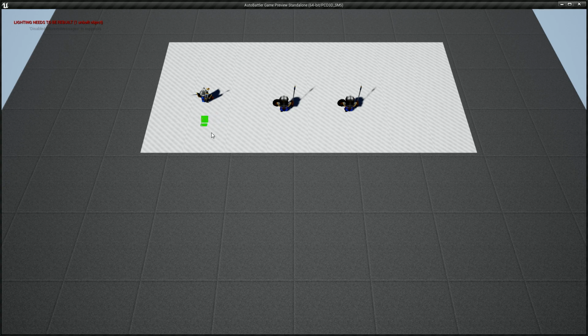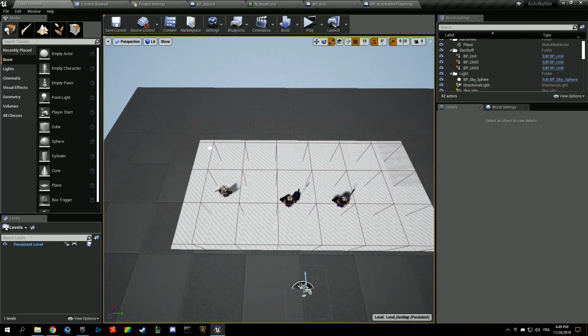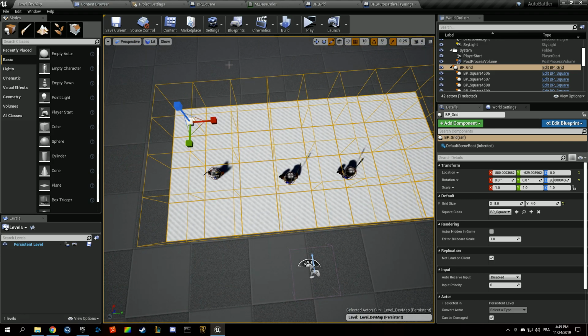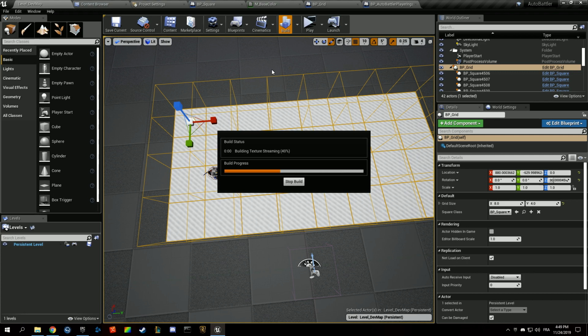So we have our sphere. I don't know why the material is behaving this way. It's kind of problematic for the eyes.